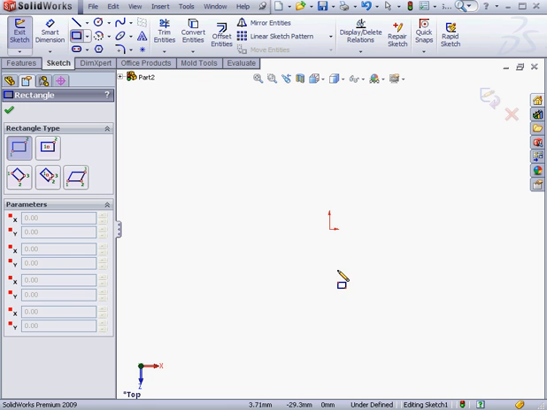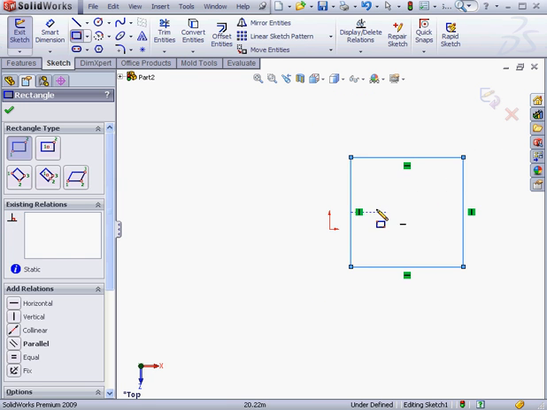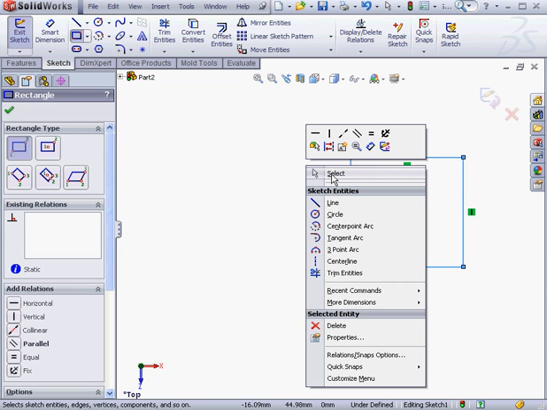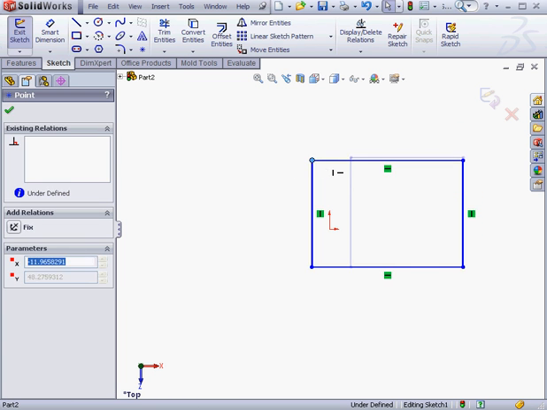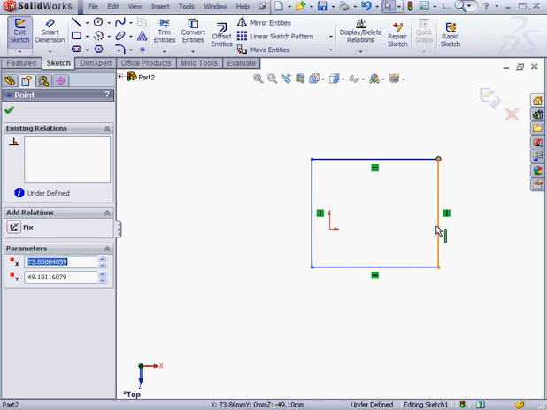Now activate the rectangle tool. I'm going to drop a rectangle right about here. Right-click and select to exit the tool. If I grab any of the corners, I'm able to freely move them.